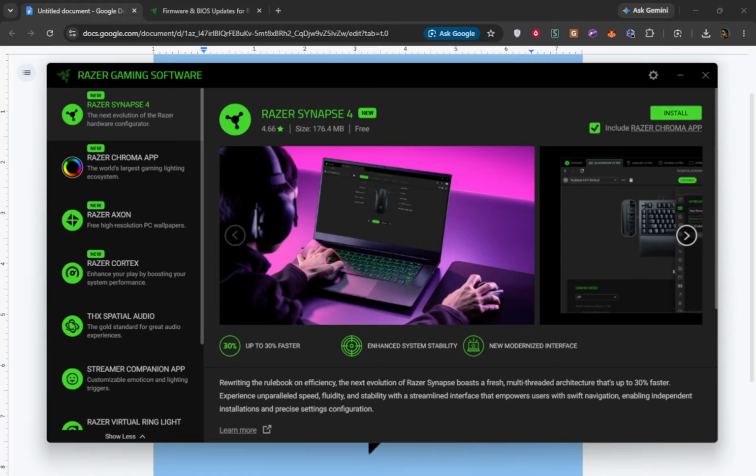Keeping your software up to date is vital for maintaining optimal performance. You will notice a smoother experience with your Razer mouse after updates.